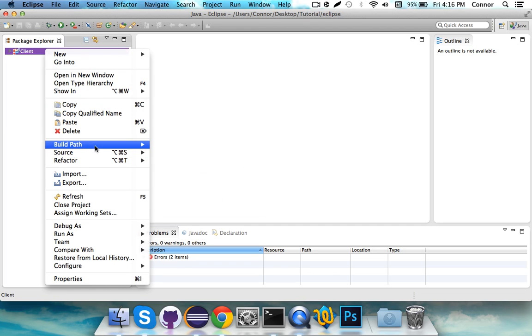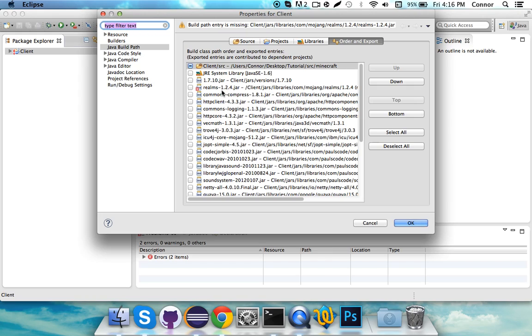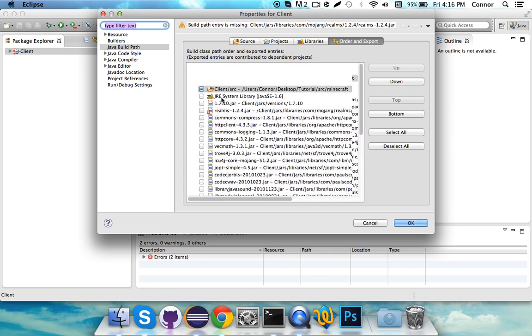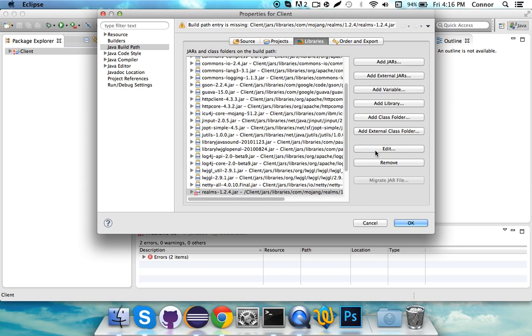So we want to go to build path, configure build path. And as you can see, the only error that we actually experienced with MCP 908, before we would have other errors, but they actually fixed those, so it's great. The only error is because it thinks that we have an older version of Realms, and newer versions have been released since then.